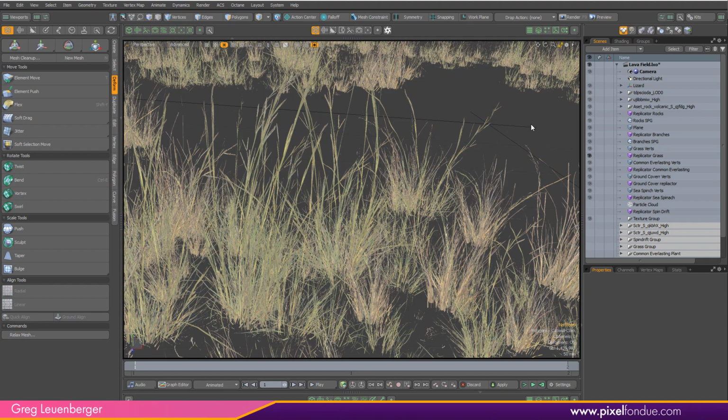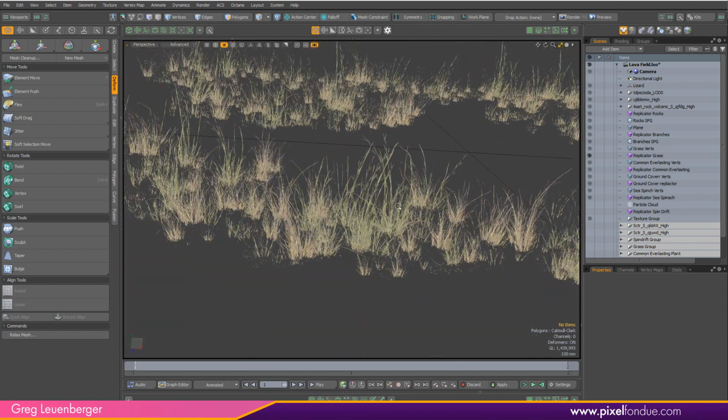MODO's mPath renderer can now render stencil maps. Previously, you had to use a dissolve map. A stencil map renders 2 or 3 times as fast. So it's a really nice feature upgrade there.